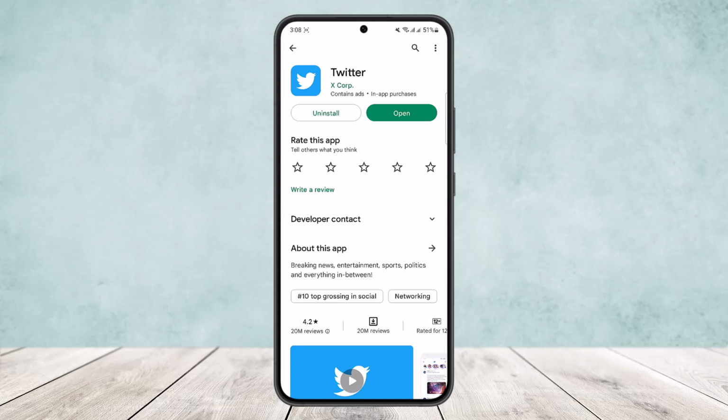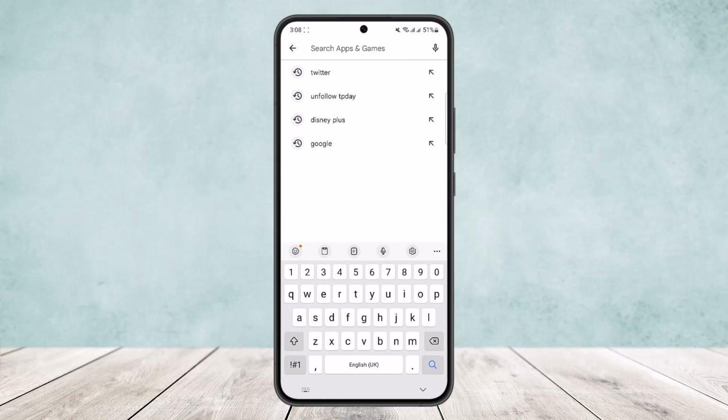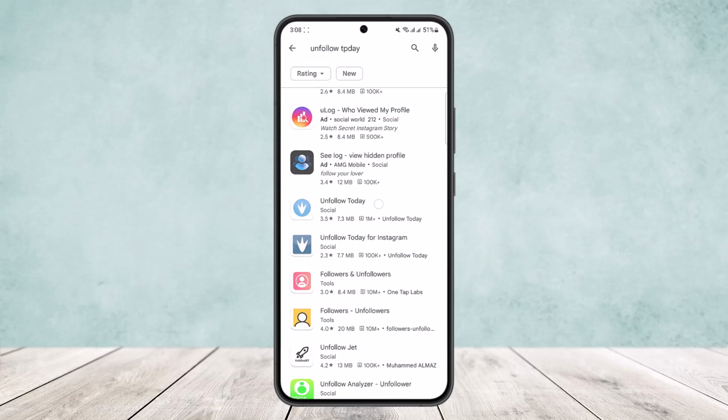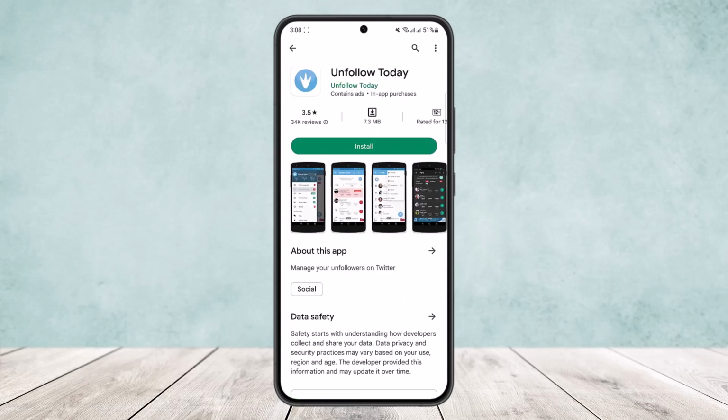However, if you want to try them out, what you can do is head into Play Store, and on Play Store search for Unfollow Today. Now once you search, you'll get this app called Unfollow Today. I won't show you here, but what you can do is install this app right here and then head into the app and log into your account, and there you'll get an option to unfollow everybody at once.